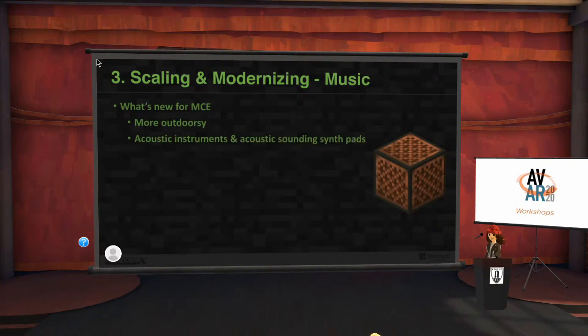I also wanted to incorporate more acoustic instruments and acoustic sounding synth pads. This goes in parallel with the visuals having more updated looks. And in contrast to descending theme of the Minecraft, I wanted our theme to be ascending. But as I mentioned earlier, we wanted to keep the playlist style of music with pauses in between.